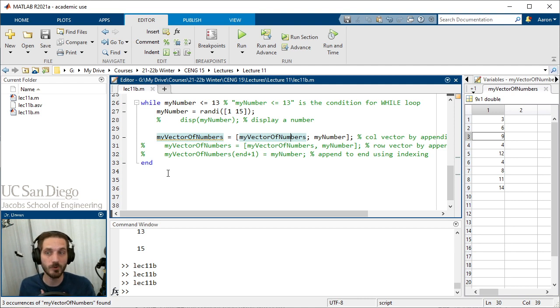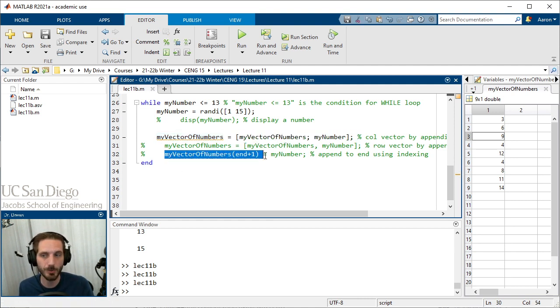My own preference when I'm coding things, if I don't need to do it this way, I will personally use the indexing version, only because I'm comfortable with it. But they're both achieving the same thing. So whichever one feels more intuitive to you, it's okay.